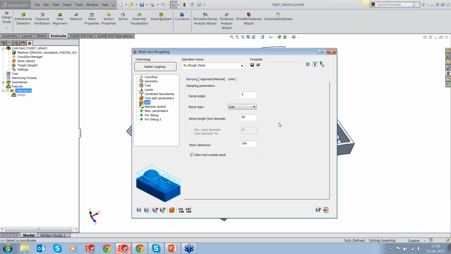Let's go to the link. The approach and the plunging into the material is controlled by my ramping. So I can use different types of ramping. I can provide auto ramping, that means the system will decide what's best needed for that particular area and then put the ramping. Or I could specify a line, or it could be helical, a zigzag, or a profile. I can specify what kind of ramping I want into that.